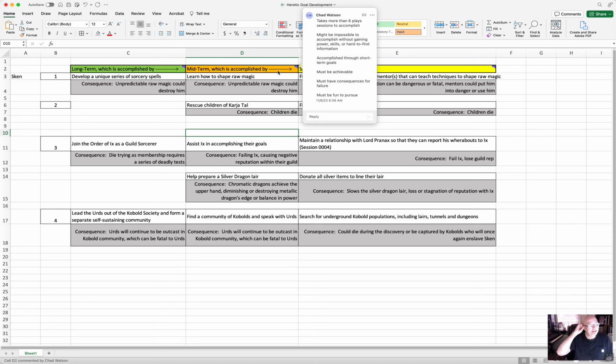So sometimes, let's say with Sken, right now he's level 3. His midterm goal, like I was saying, that first one, was to learn how to shape raw magic. Well, he might not be at the level that it takes to even start manipulating raw magic in an experimental way. He might have to be level 10 before he starts that. He doesn't know what level he needs to be because he hasn't figured it out yet, and he needs to figure it out by getting the information from sources or mentors. You see what I mean? Everything kind of plays into each other.